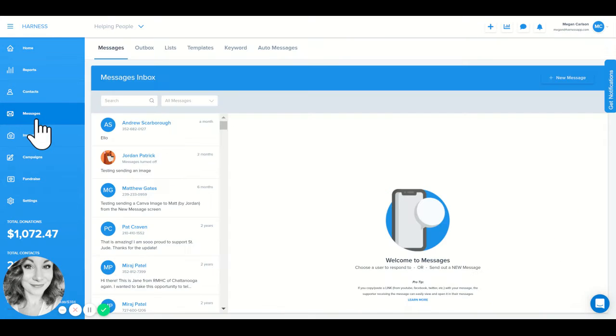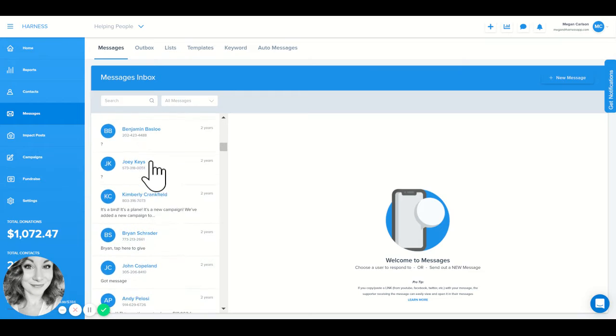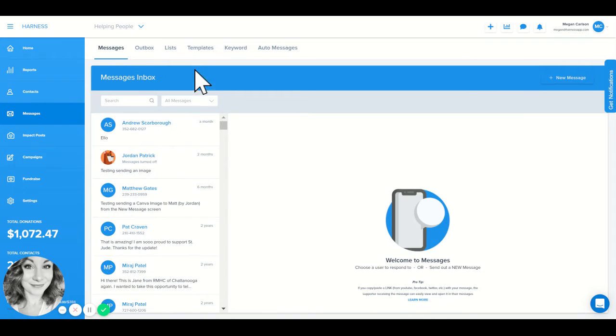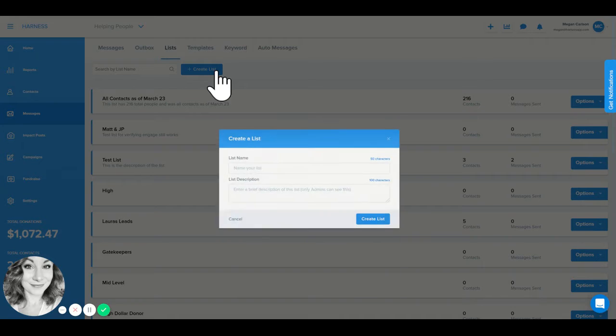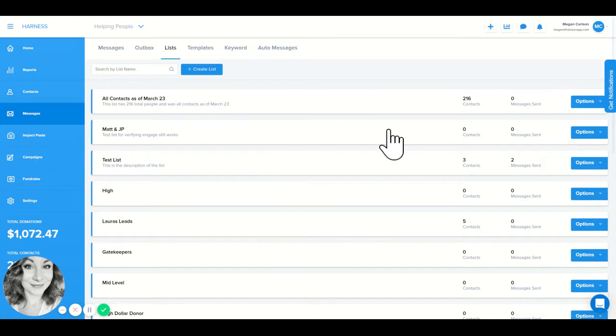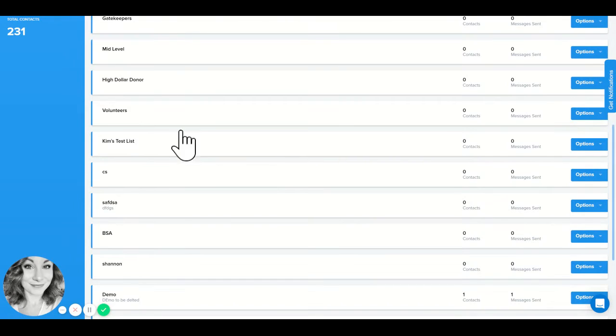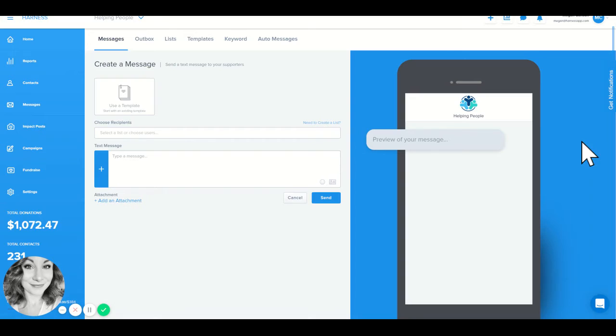Under the blue messages tab on the left, you'll see that there's a history of messages sent to and from your donors in the messages tab. You can add donors to lists that you create simply by creating a list. There are some examples of lists already created for you. So for example, you might want to categorize your donors that are also volunteers, and you can add users to that list. You can also send a message directly to everybody who's labeled as a volunteer.